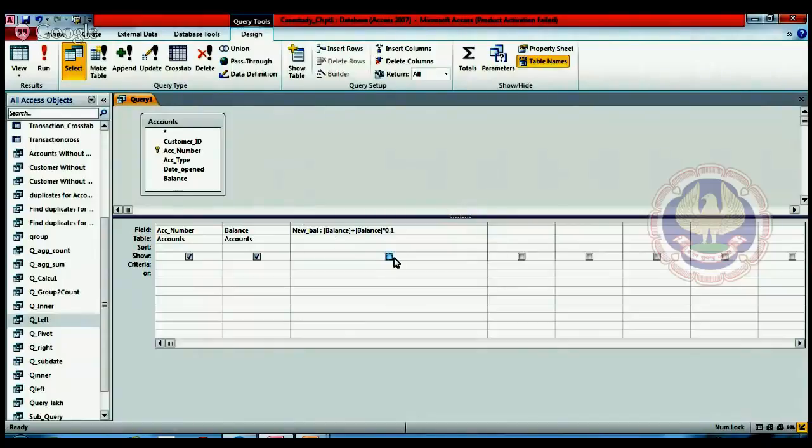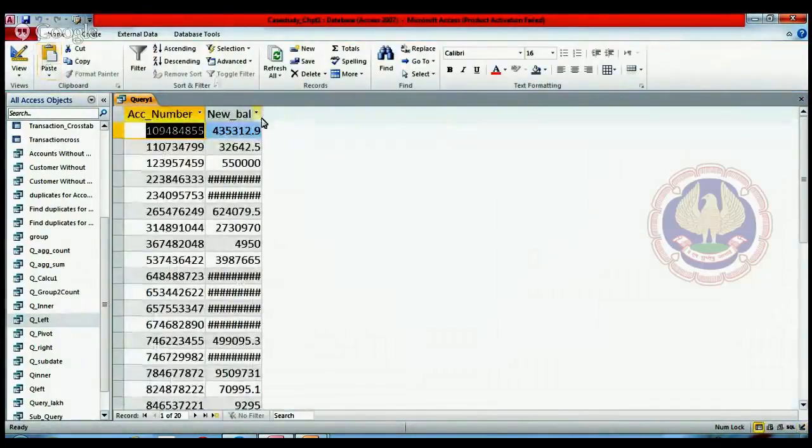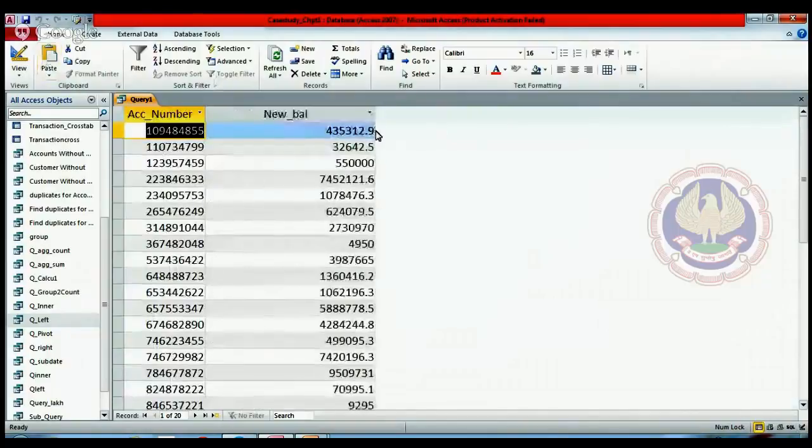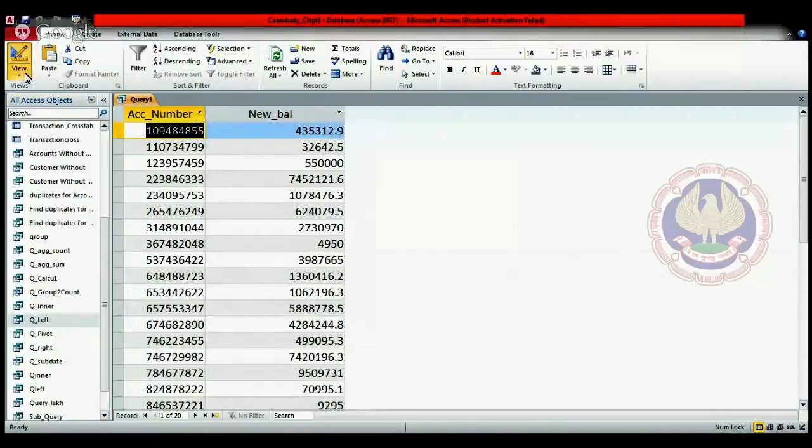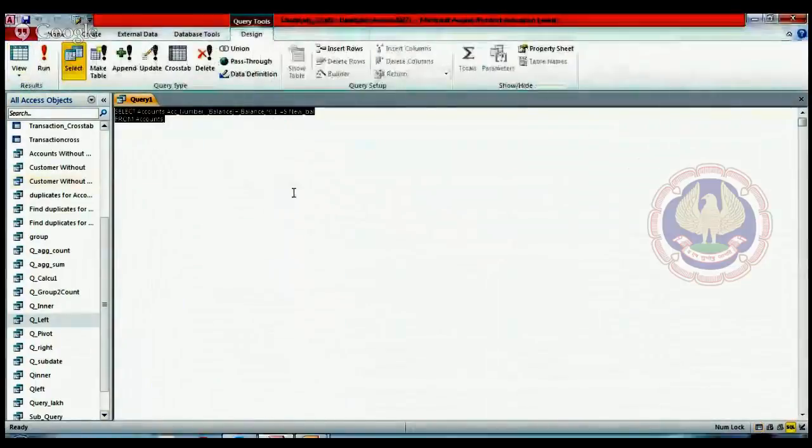Now this should execute and calculate the balance. This is a calculated field. Whatever has happened, now I have added that much, and this is known as the calculated field. If you go to its SQL, you have the calculation here.